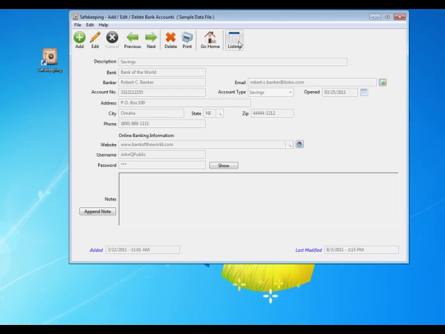The Bank Accounts data entry screen contains fields to enter information about the bank as well as contact information for your bank. You can also enter data needed to access your account online if you have this available to you. Note that the password is not displayed unless you click the Show button.